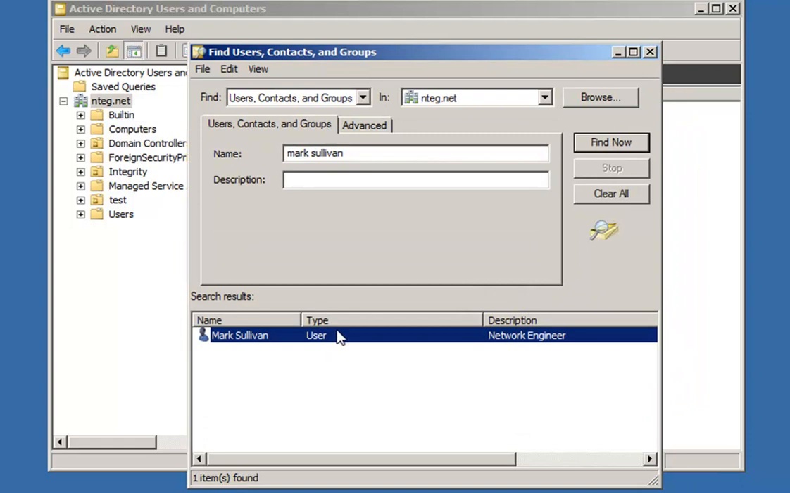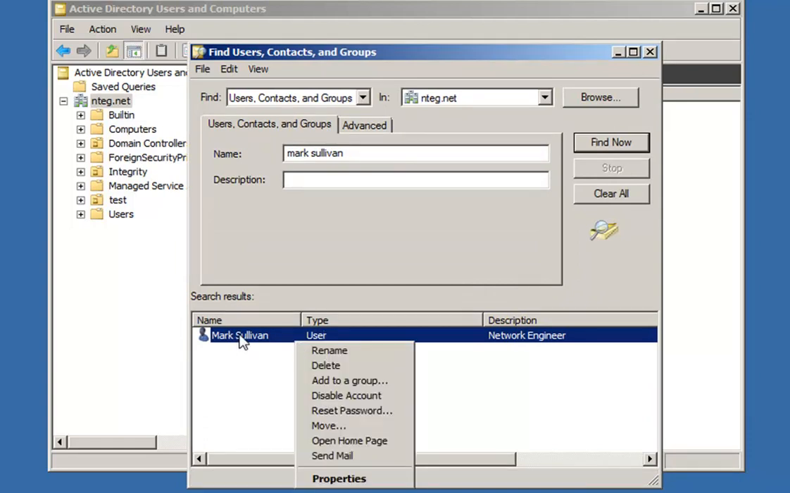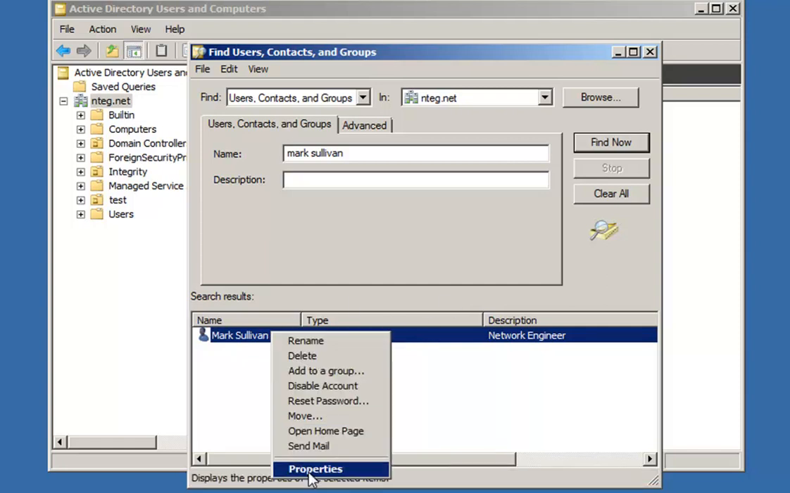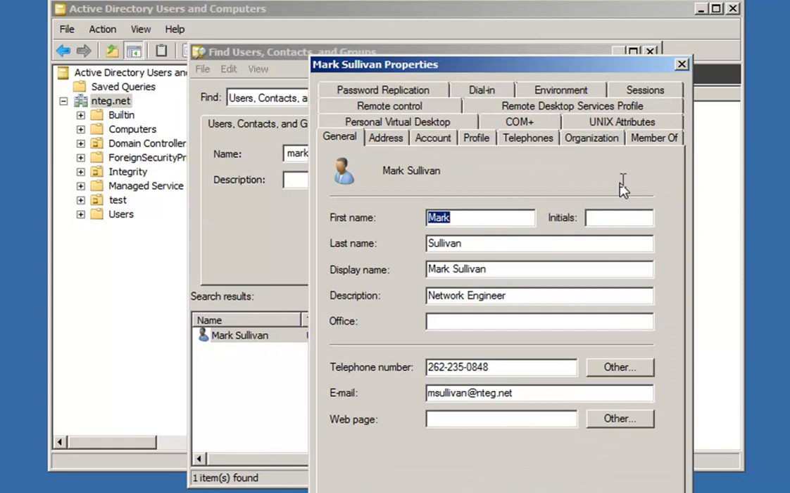Now, if you found somebody through a search and you didn't know what OU they were in, it's kind of hard to tell from here because nothing really tells me that, unless I was in the advanced view and I would have that object tab. Then I could click the object tab and it would show me what OU I was in.